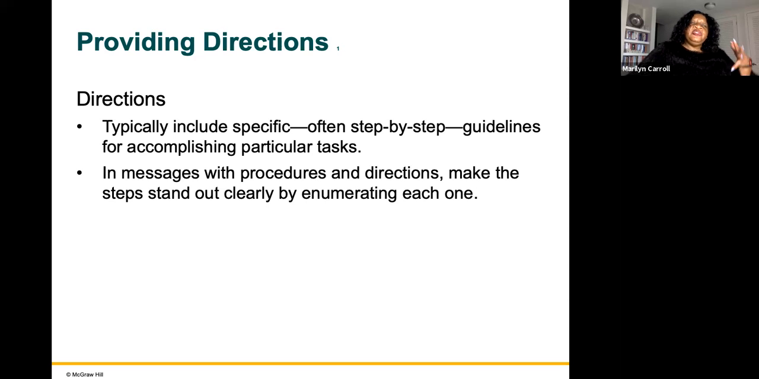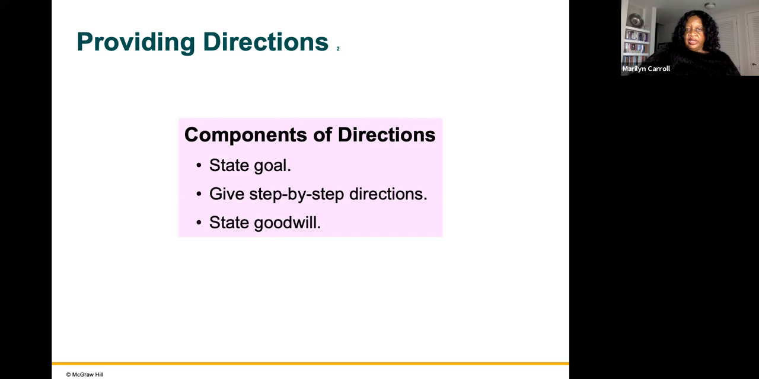Now, providing direction. Directions typically include specific, often step-by-step guidelines for accomplishing particular tasks. Messages with procedures and directions make the steps stand out clearly by enumerating each one. So the components of directions are: state the goal, give step-by-step directions, and state goodwill.